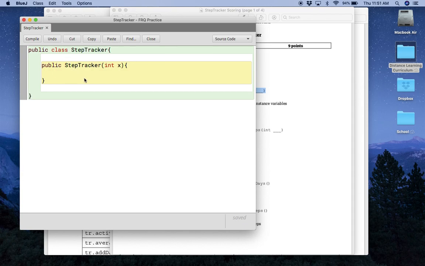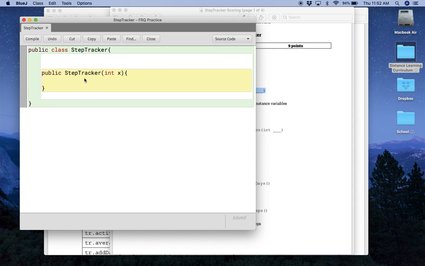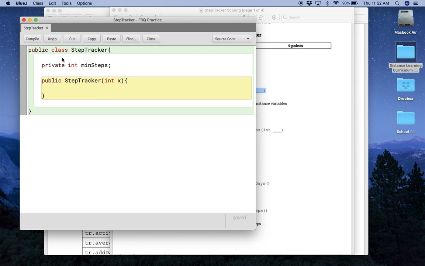All right, let's do something with X. So I mentioned this is supposed to be inside a variable that stores the minimum number of steps needed for the day to be active. So let's do private int min steps. So this is an instance variable up here, right? We usually do our instance variables right at the top, and they should always be private. And this is just the type. It's an int. How do I know it's an int?